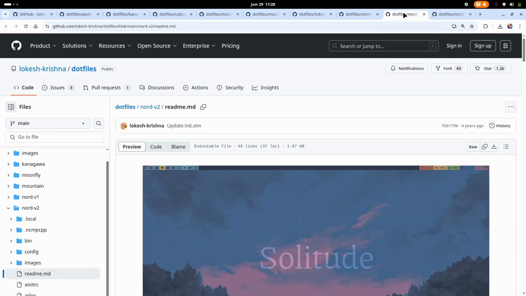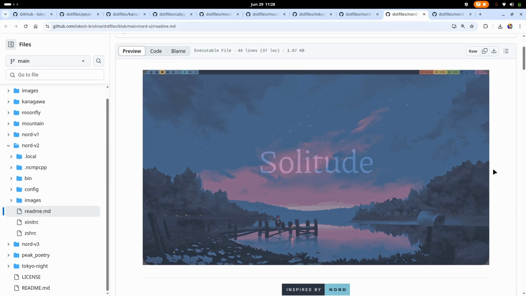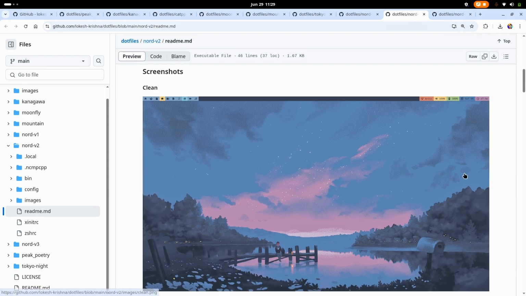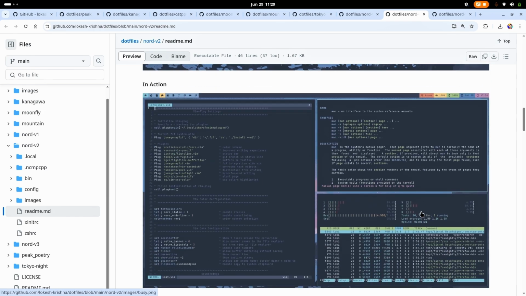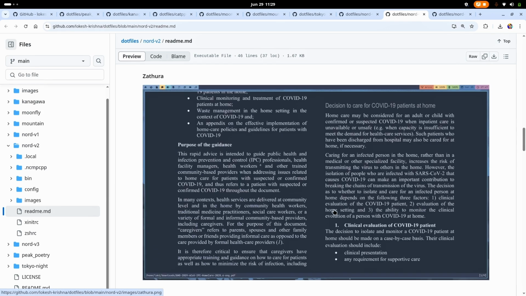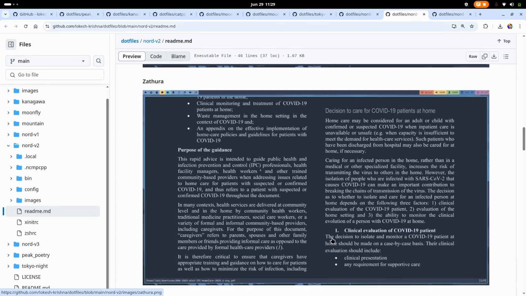And now let's go to the second last, Solitude. And sort of, I am in Solitude right now, so yeah, I like this. System information, clean. In action, really nice, way better than the last four. The Zathura, clean. Properly managed, I'd say.